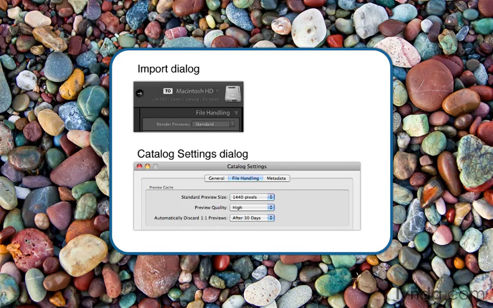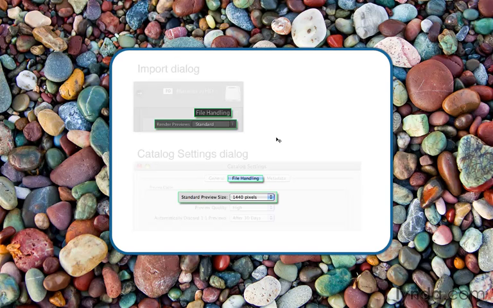Well, we can define that in our catalog settings dialog. You'll notice here that in the import dialog, we have file handling. We have the same option in our catalog settings. We also have the preview as standard. We have the same option over here, standard preview size. So the nice thing about this is that we can define how big we want this standard preview size to be. You notice that currently it's 1440. In other words, it's a pretty high-res file, but it's not super big.